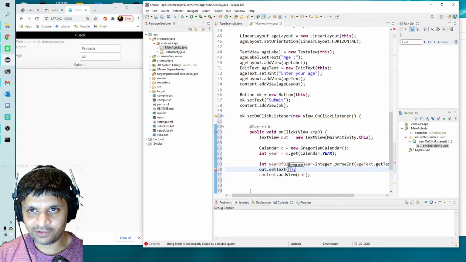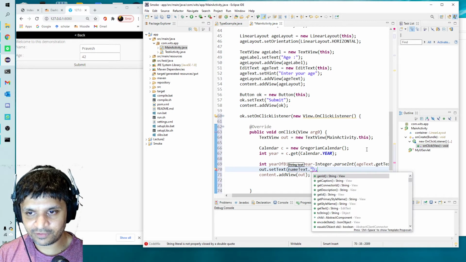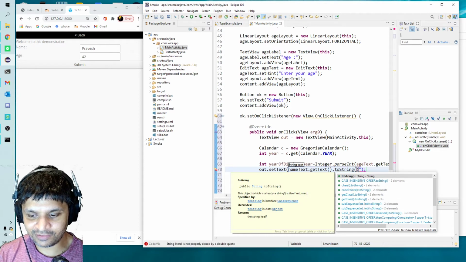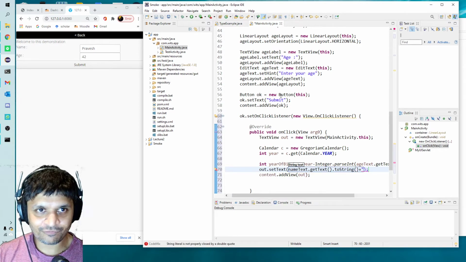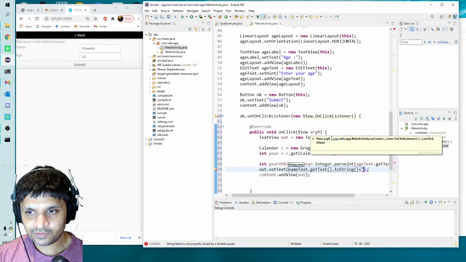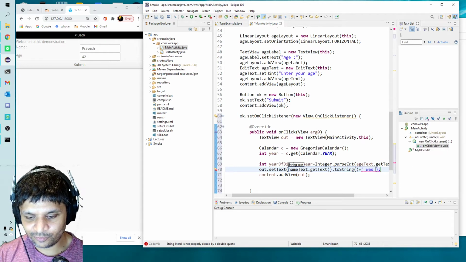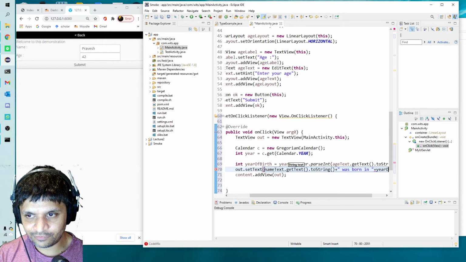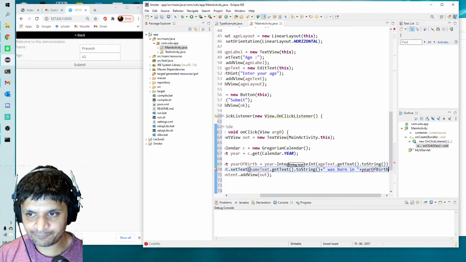Okay, let's get the name. So nameText.getText().toString(). So basically get me the text from this box, plus "was born in" plus yearOfBirth.